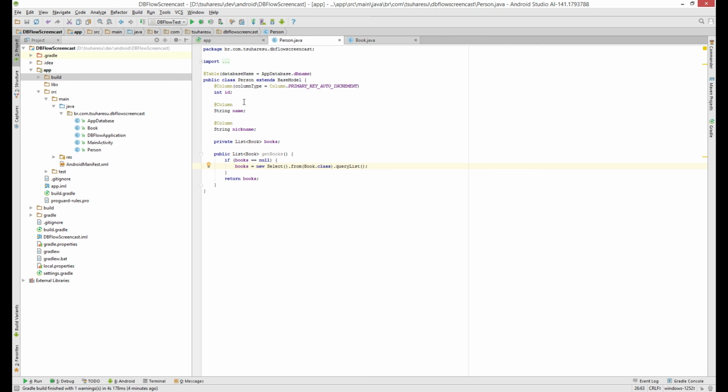What I really want are the books that have my person ID. So I can do a where clause, and here we have another thing. We can do a where using a condition, a list of conditions, a condition query builder, or a where clause via a string. So this is really nice about DBFlow because you have a lot of ways to do something, and this is the not so nice about DBFlow because you don't really know if you are doing the right way or the wrong way.